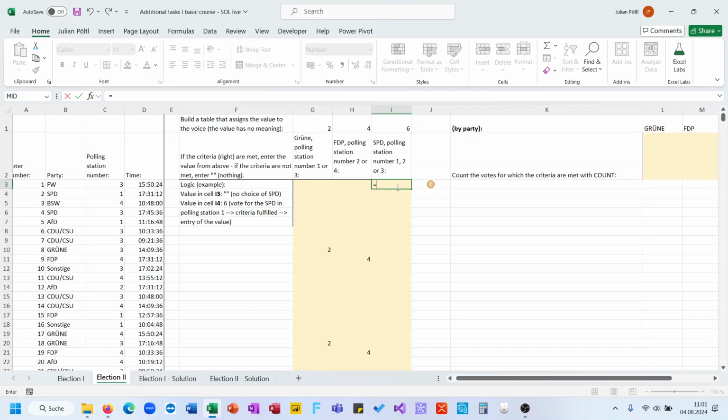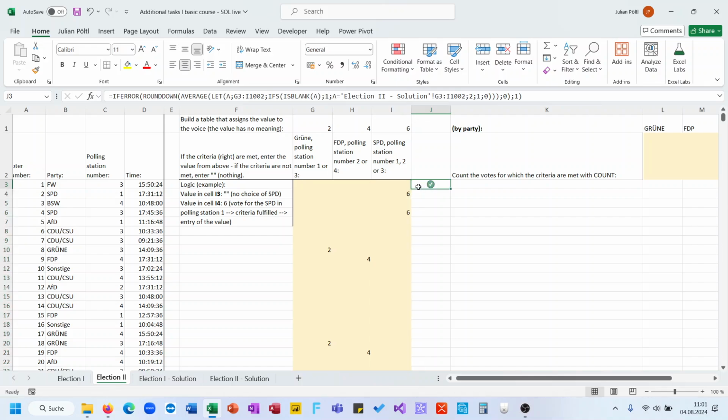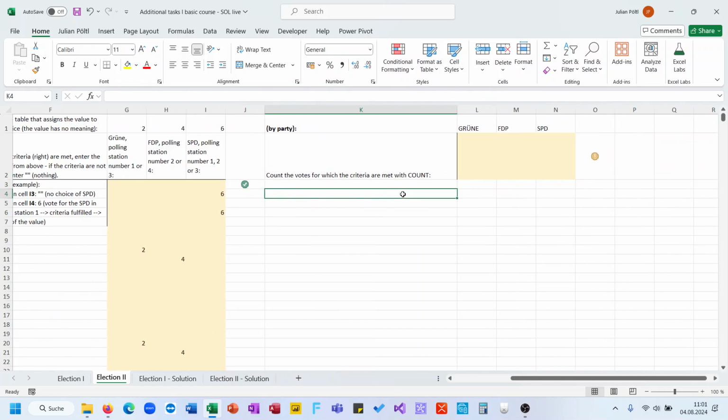So now as well, if the party is the SPD and the station number is 1, 2 or 3, then the value 6 should be handed out, make the reference absolute, otherwise nothing should be handed out. Drag this down also by double clicking on it, and you see your solution is right.